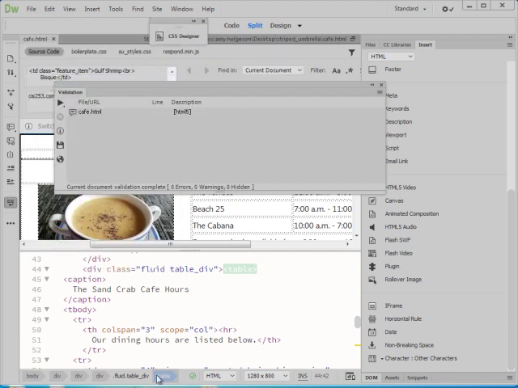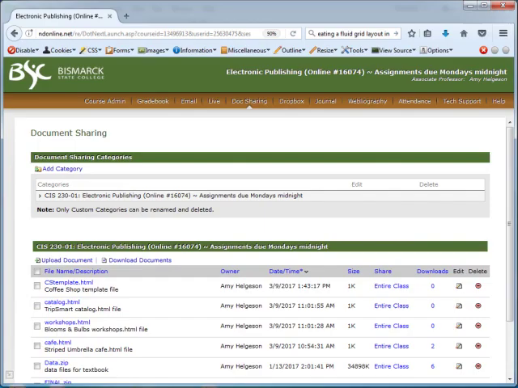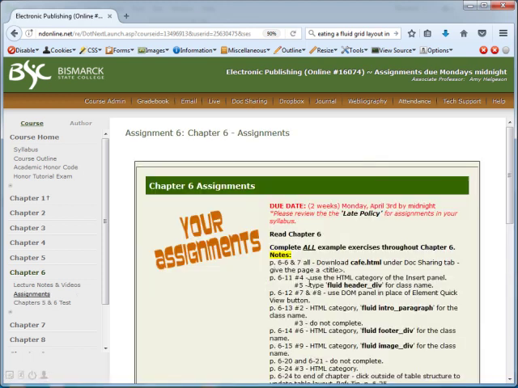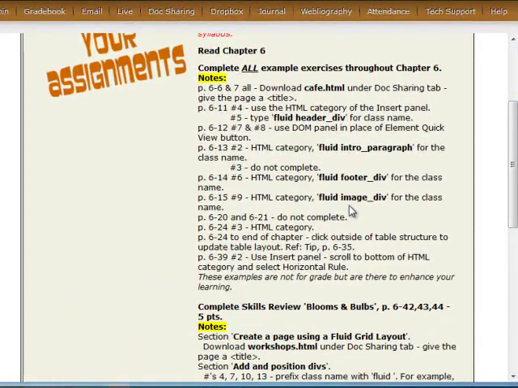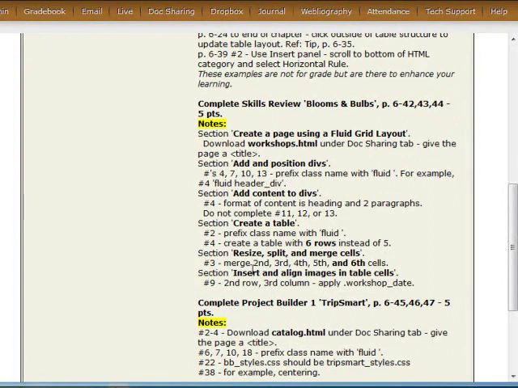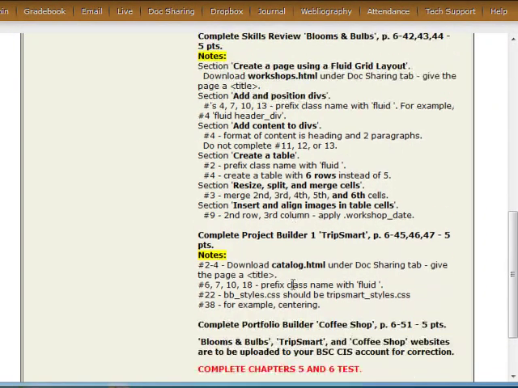Test it out in global, tablet, and in a browser. And then we talk about Blooms and TripSmart. So remember that all of the files here, our starter files, are listed here. Now I've modified the directions to correspond to what is necessary. So all of the fluid stuff that was mentioned is all here. Blooms and bulbs, and go ahead and just print this out, and as you're going through, just make sure that you're working with these directions and that you're making sure that you're prefixing things with fluid and so on down the line. Same thing with TripSmart.